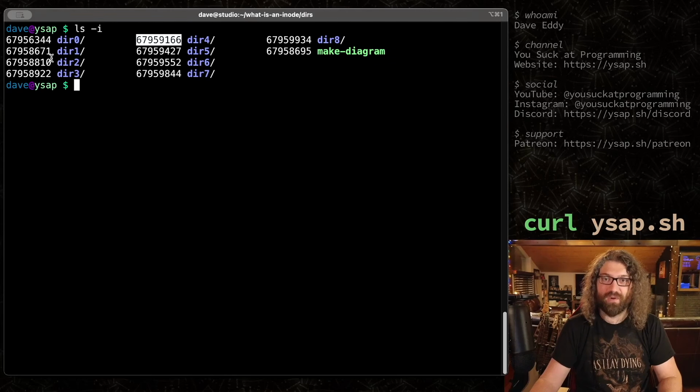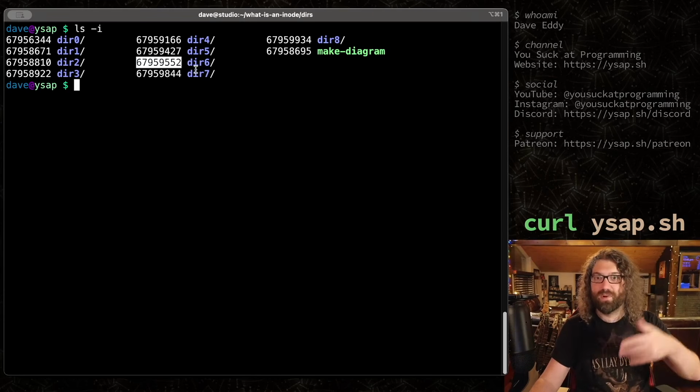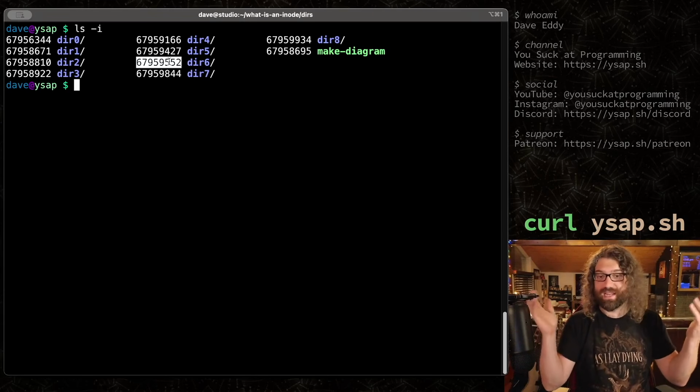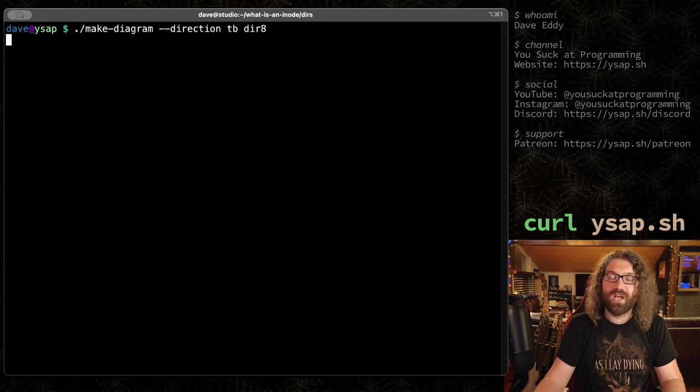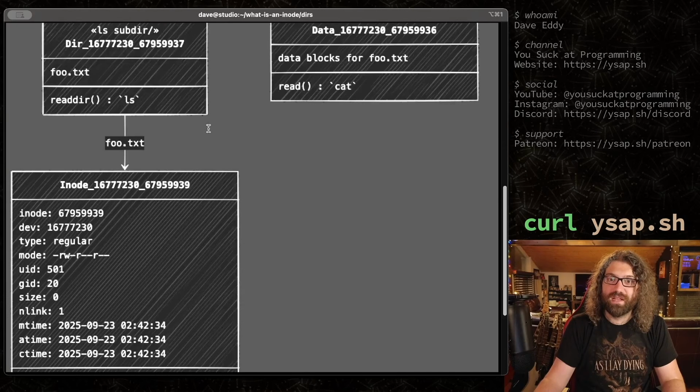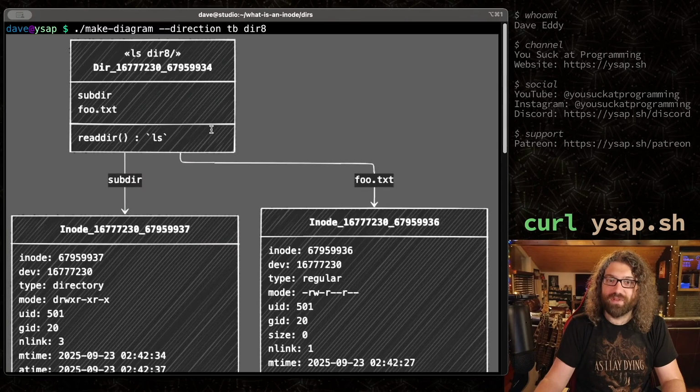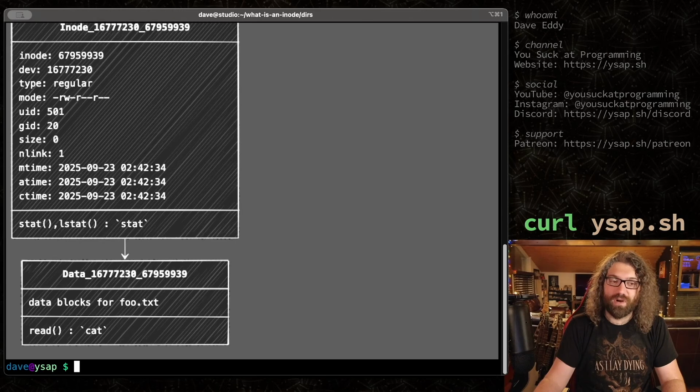It's a simple directory. Say I want to find out where the file dir6 lives, where its metadata is. Let me pull up the directory, find dir6, and hit the string dir6. And hey, it's at 679599552. This is a phone book. I pulled up its phone number, and with this I can get information about it. That's kind of what's going on here. That's how I think of it. So there was the diagram for directory 8, and we have a nice little top to bottom flow so you can actually see it. This is how it works.